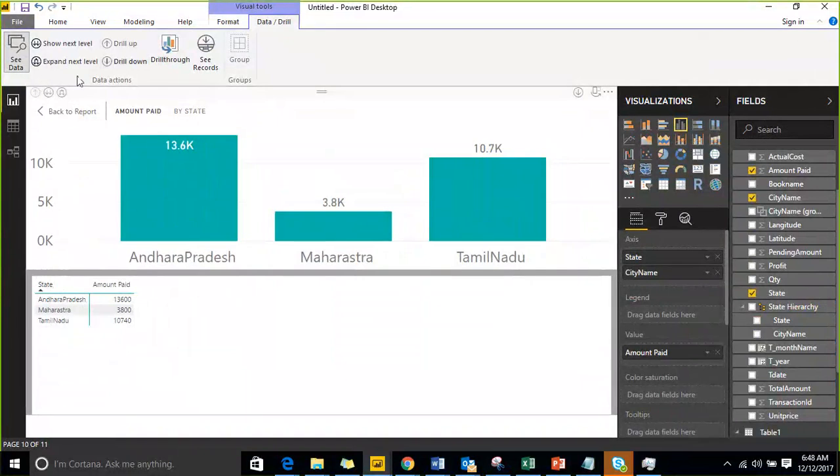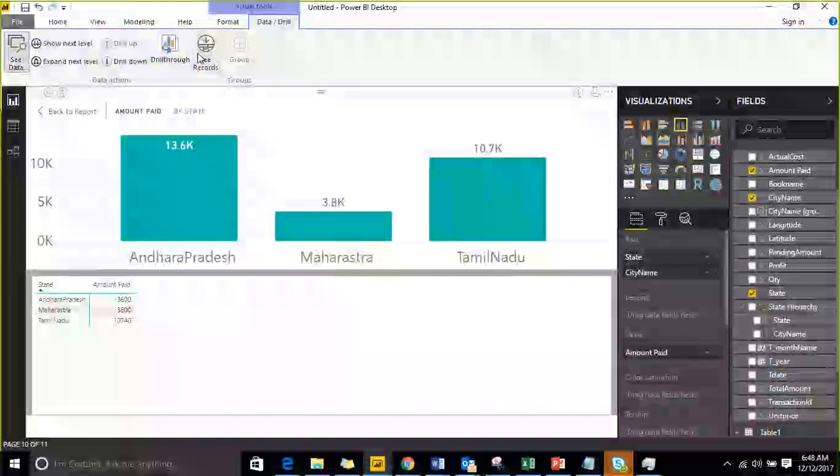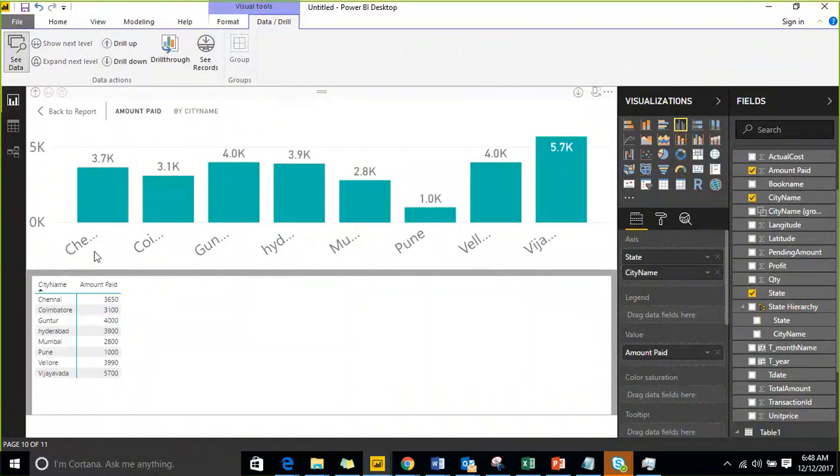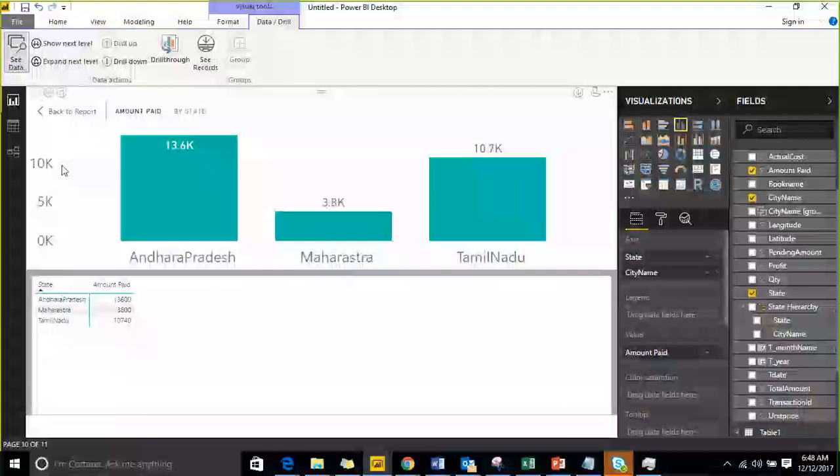And drill through, we are going to have a discussion now. And See Records, you have two options: one is See Data and the other is See Records. See Data is nothing but the aggregated data will be displayed. Whatever aggregation your visualization is representing, that data will be represented. You can see a group by of city name data is represented, or whatever the level you are seeing, at that level the data is represented.